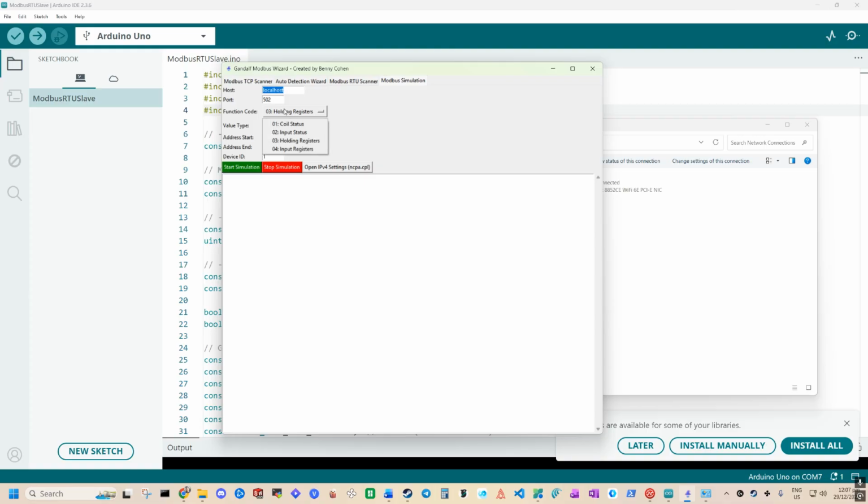And then you can decide if you want to simulate function code 1, 2, 3 or 4. I normally go with my auto simulation demo, which simulates 70 registers of different types. The start and end address and the device ID, you need to set all of those up if you would like to set something else manually.